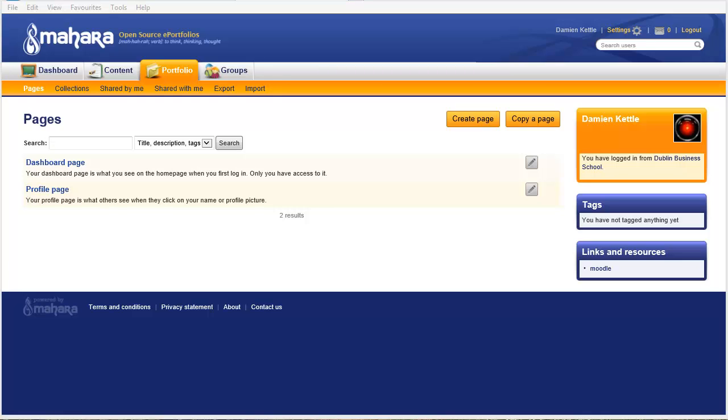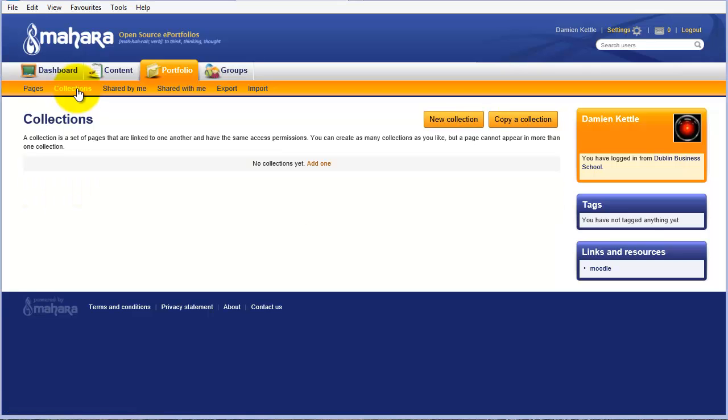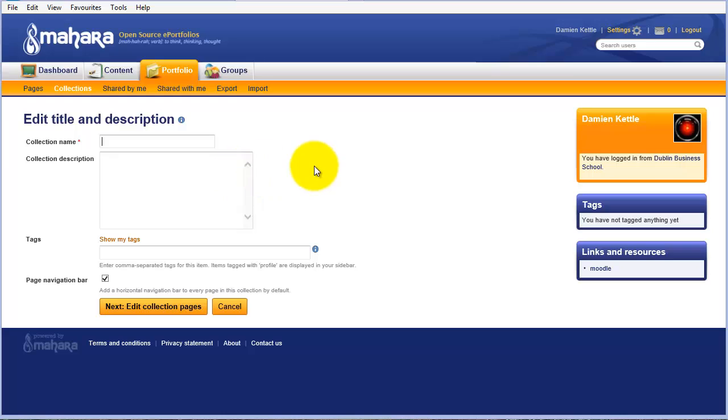From here, click on the collections button. So again, you're in portfolio, come over to collections and click on it, and you can see we have no collections yet. I can click on this one for a new collection, or just add one. Either will bring me to the same page, asking me to give it a description.